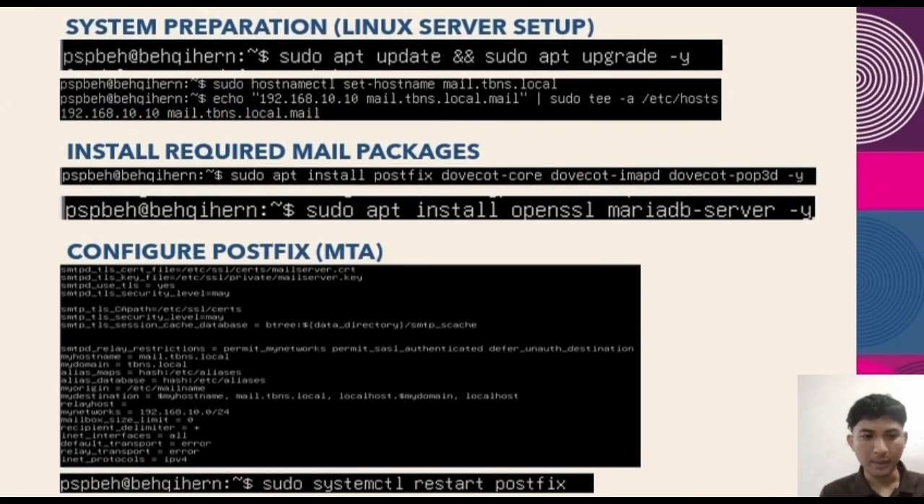In this step, I prepared the Linux server by updating the system and setting the hostname to mailtbns.local and adding it to the hosts file. Then I installed the required packages like Postfix, Dovecot, OpenSSL, and MariaDB. Lastly, I configured Postfix as the mail transfer agent to send emails securely within the internal network.